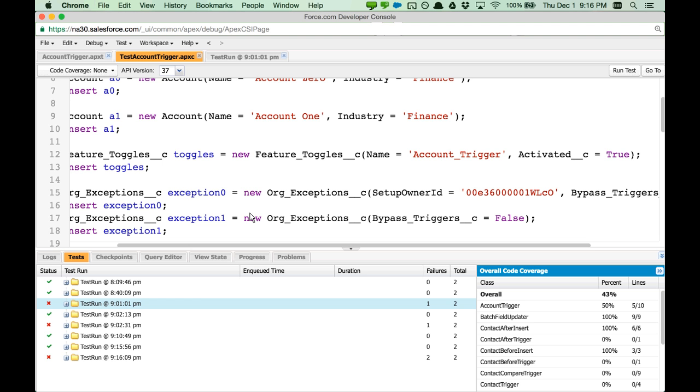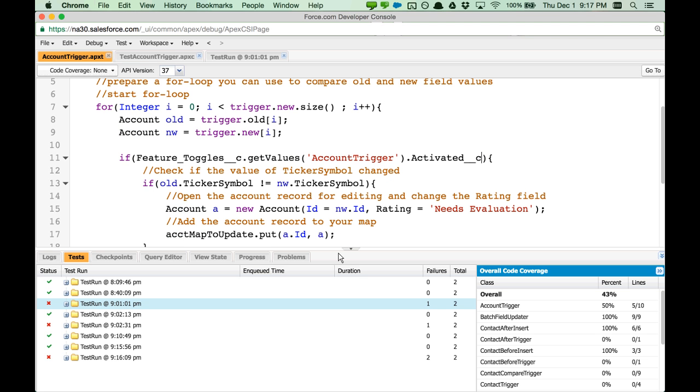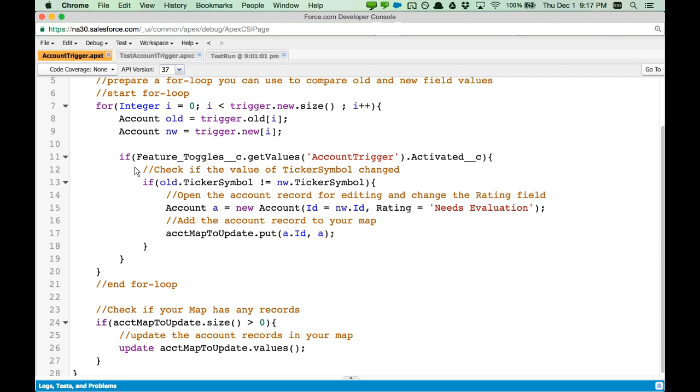So one of the reasons that feature toggles and custom lists are particularly useful is that you can create lots of them and reference them in different parts and really very granularly turn on or off different sections of your code. So here in my account trigger, we've just applied this to this particular block of code.